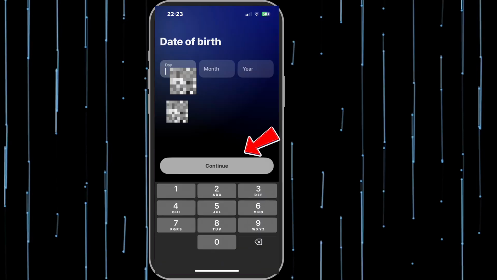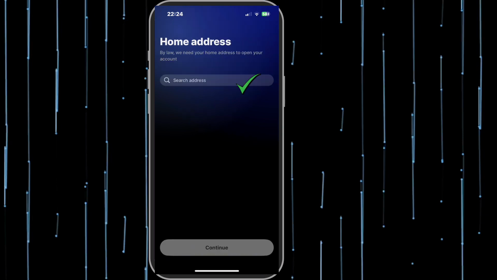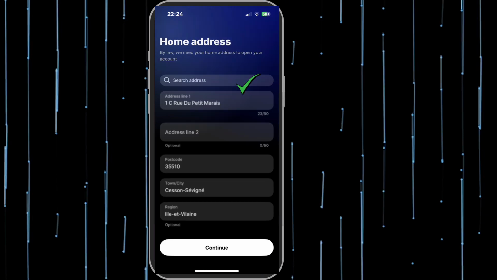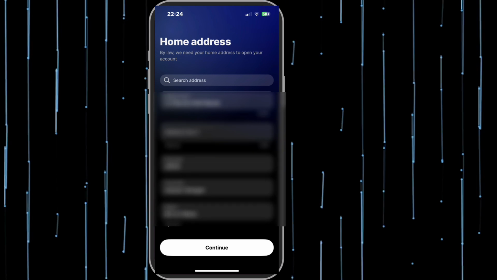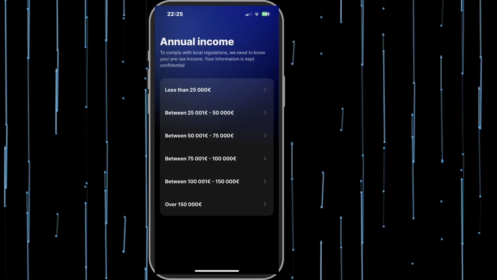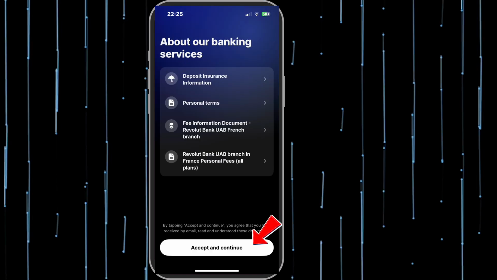Then you have to put your date of birth, the date, the month, and the year. Then you click on continue. Then you are going to put your home address as well. Make sure you put a correct home address in case you want to order your physical card. Then the next question is going to be putting your annual income. Generally, I choose this: less than 25,000 per annum. Then you have to click on accept and continue.